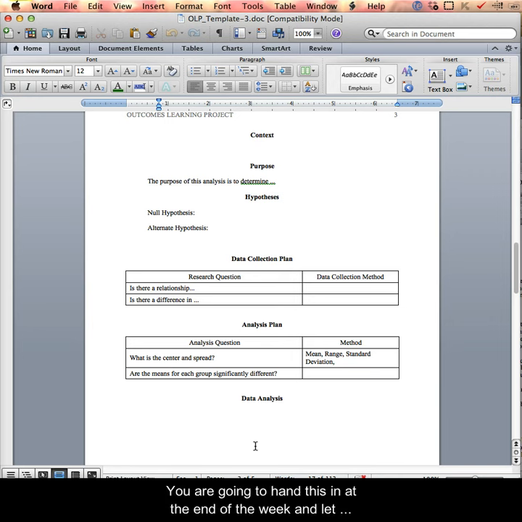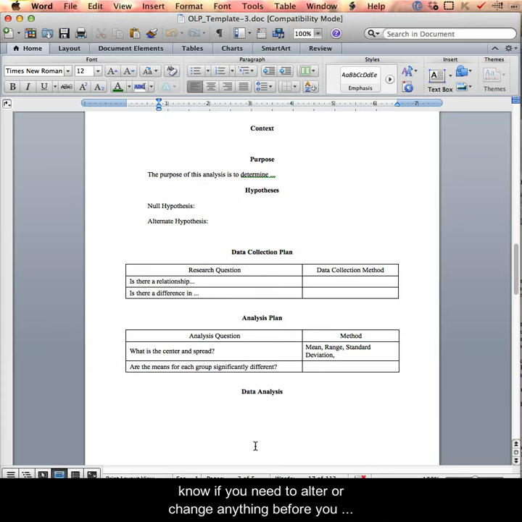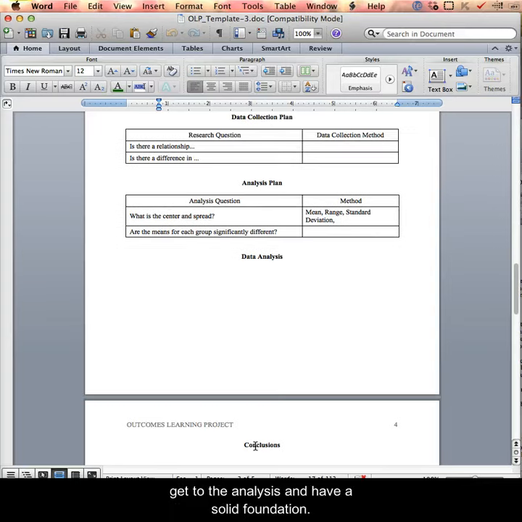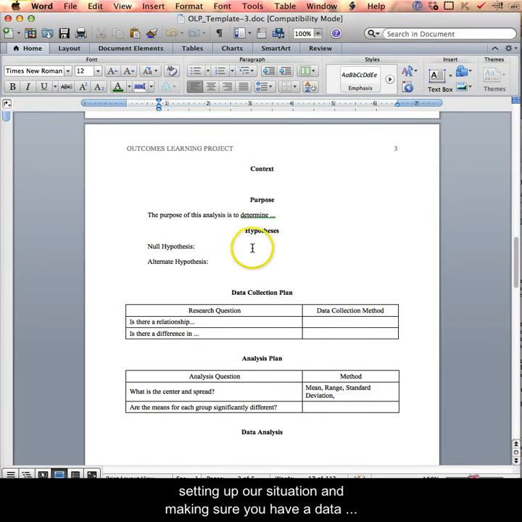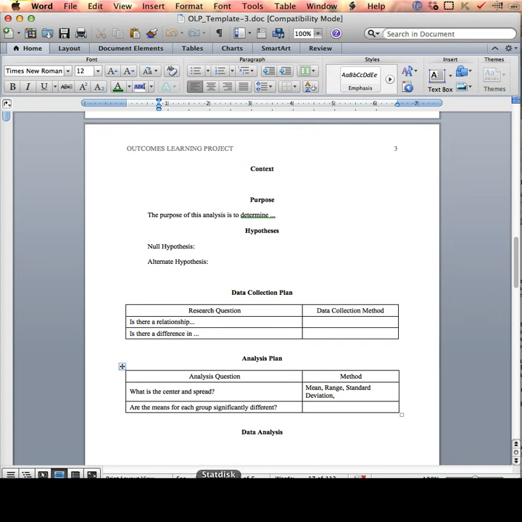And then what you're going to do is hand this in at the end of the week and let me make some comments, see if you need to alter or change anything, so that when we get further down the project and we get into the actual analysis, you have this solid background and you're ready to go. So this week, no, we're not going to focus on the analysis or any of the graphs or anything like that, but we are going to focus on setting up our situation and making sure we have a data set to work with. If you have any questions, be sure you let me know.